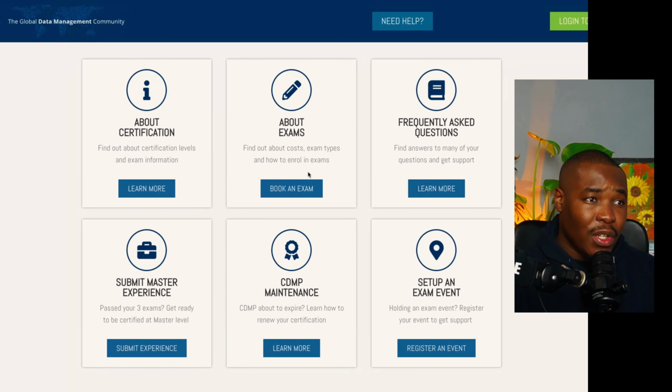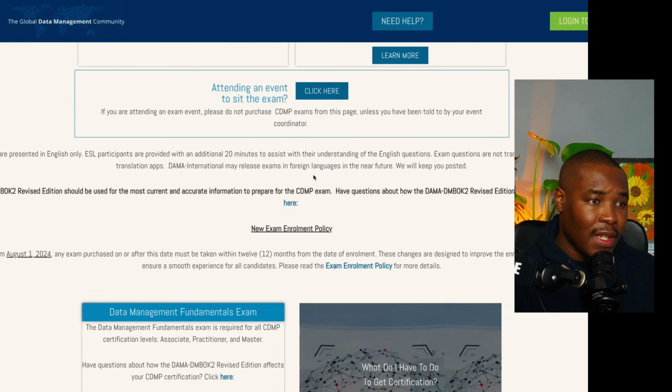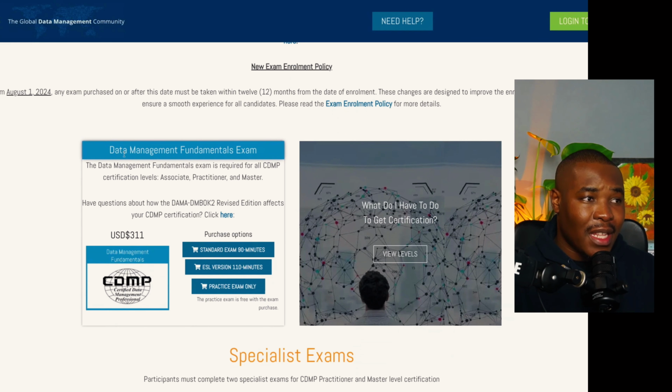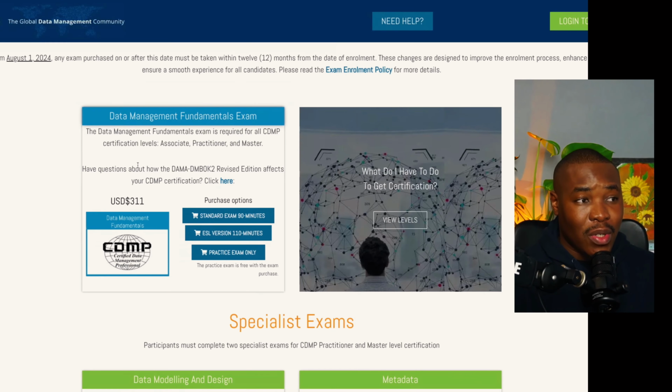The next part that you want to check out is the about exams. If you go to the about exams, this is where you actually want to book your exam. You can see that there's more information about the exam. As you remember, we've got the data fundamentals exam. This is the exam that covers the majority of the content in the DM book, right? So you have to use the DM book to prepare.